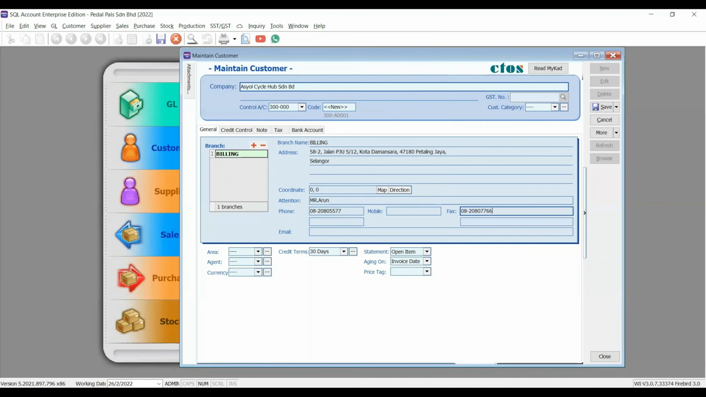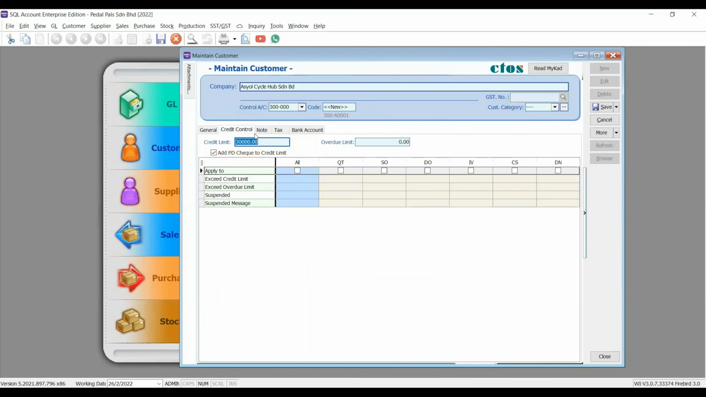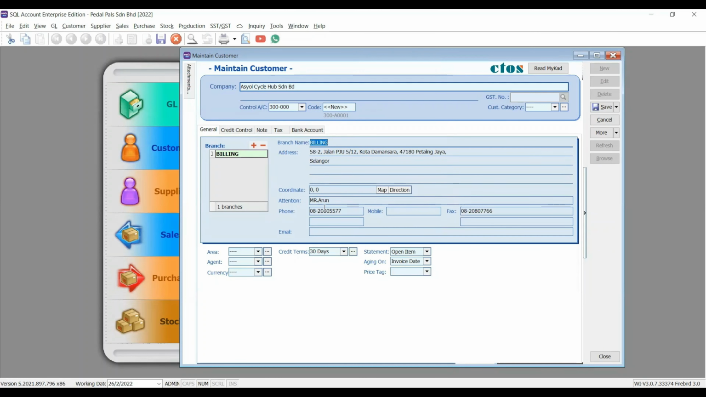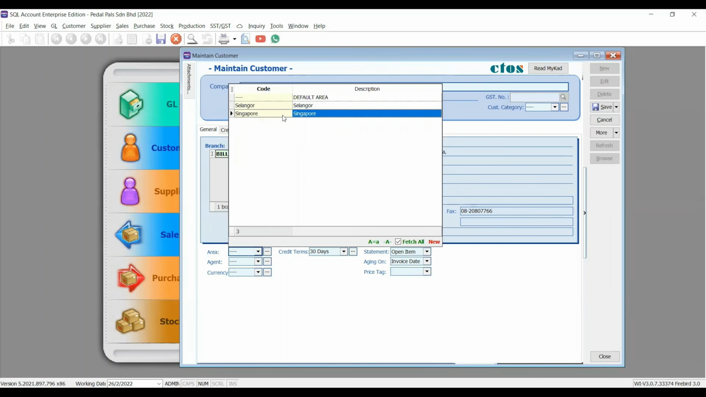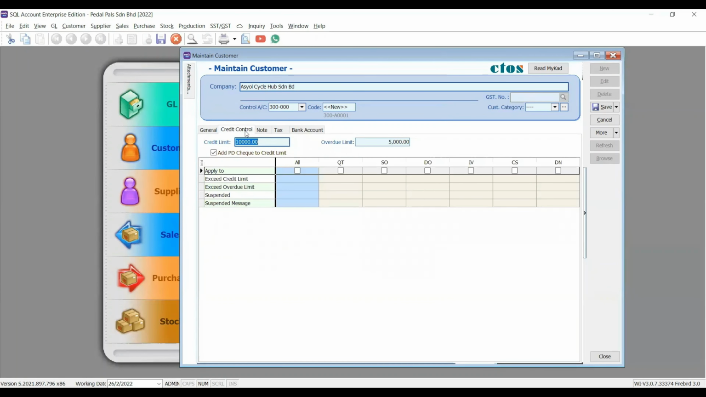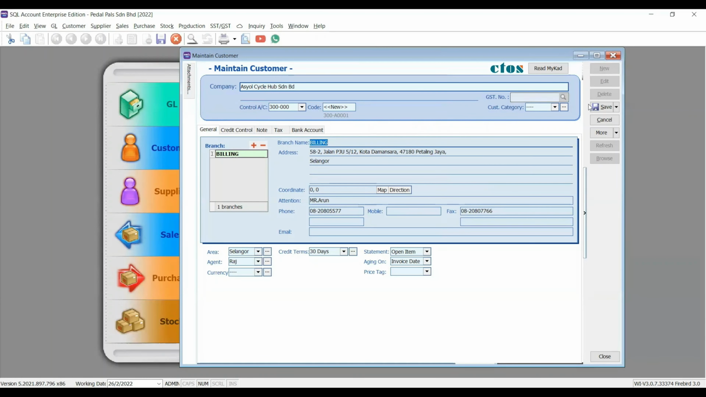After keying all the information for our second customer Asok Cycle Hub Sendirian Berhad, we need to set our credit limit and overdue limit for the company. After that, click Tax and set the default tax to SEC 4. After that, key in the area which is Selangor and the agent name Raj. After that, check all the information and then click Save. After that, create a new customer account.